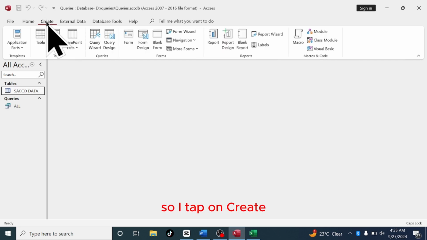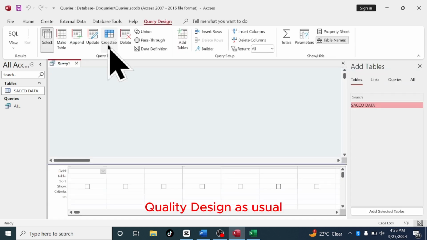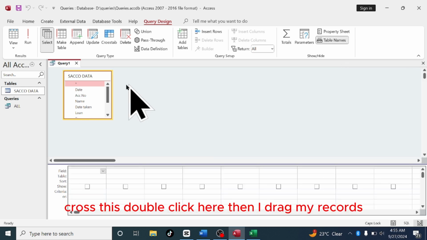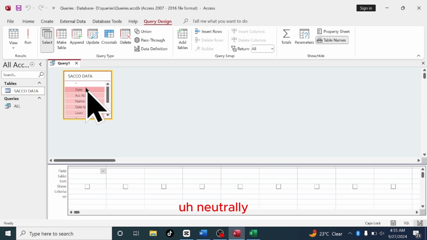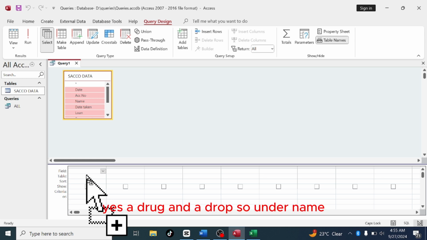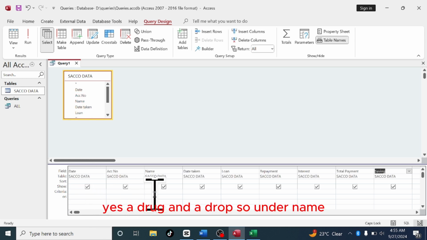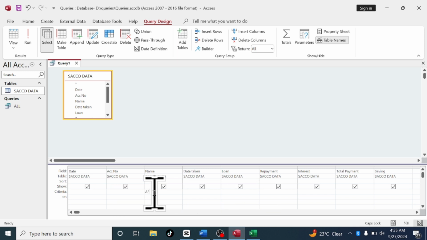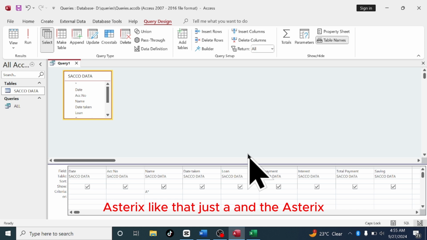So I tap on create, query design as usual, add my table, close this, double click here, then I drag my records. Yes, I drag and drop. So under name in criteria, that's where I write A, then I put the asterisk like that, just A and the asterisk.